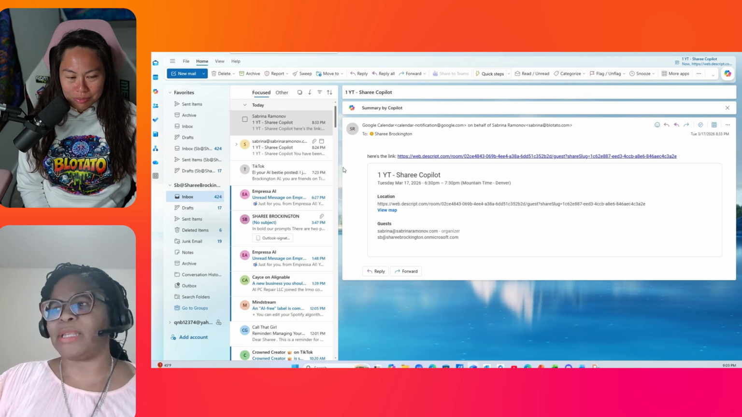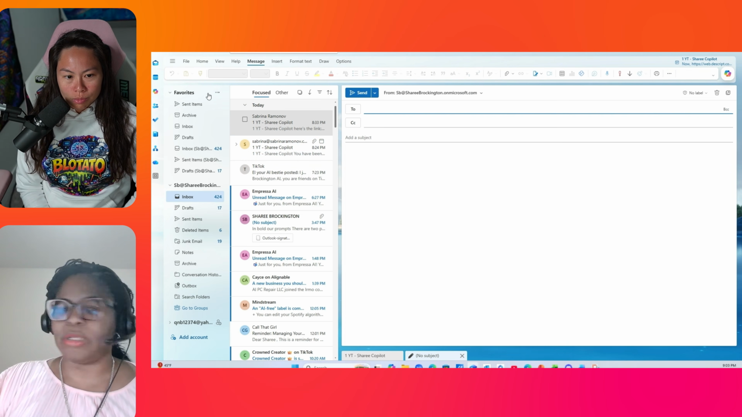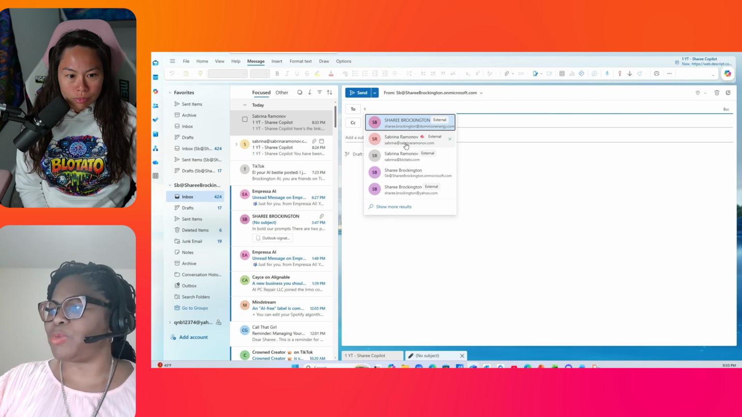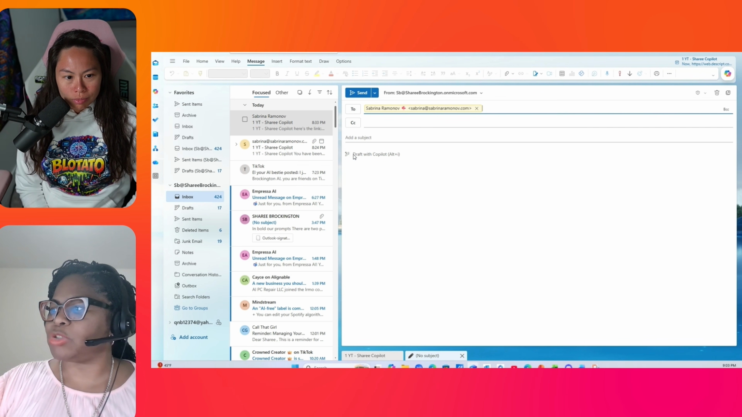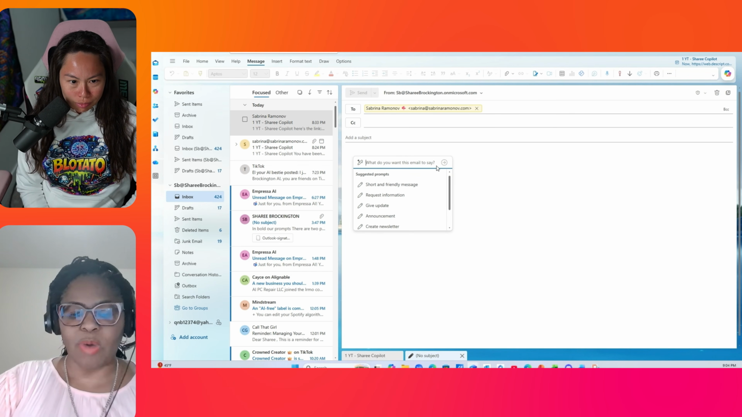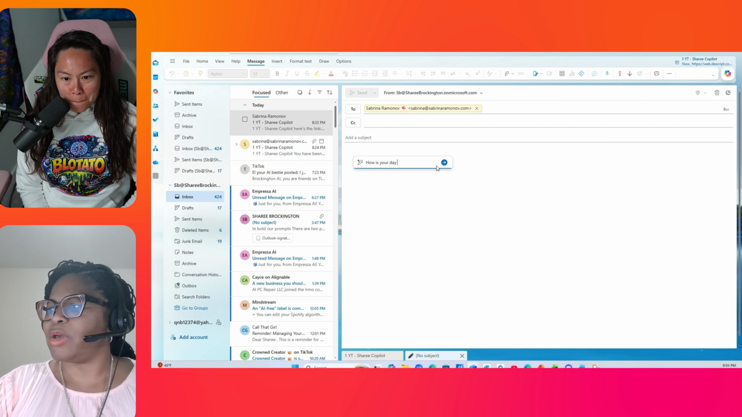You can use Copilot and it'll easily write your emails for you. So let's say, for example, I wanted to write an email. Now, I actually could send this email to you. I can click on this little pencil right here, draft with Copilot, and it says, what do you want this email to say? So I'm going to say, how is your day going? I hope we can meet up for lunch.